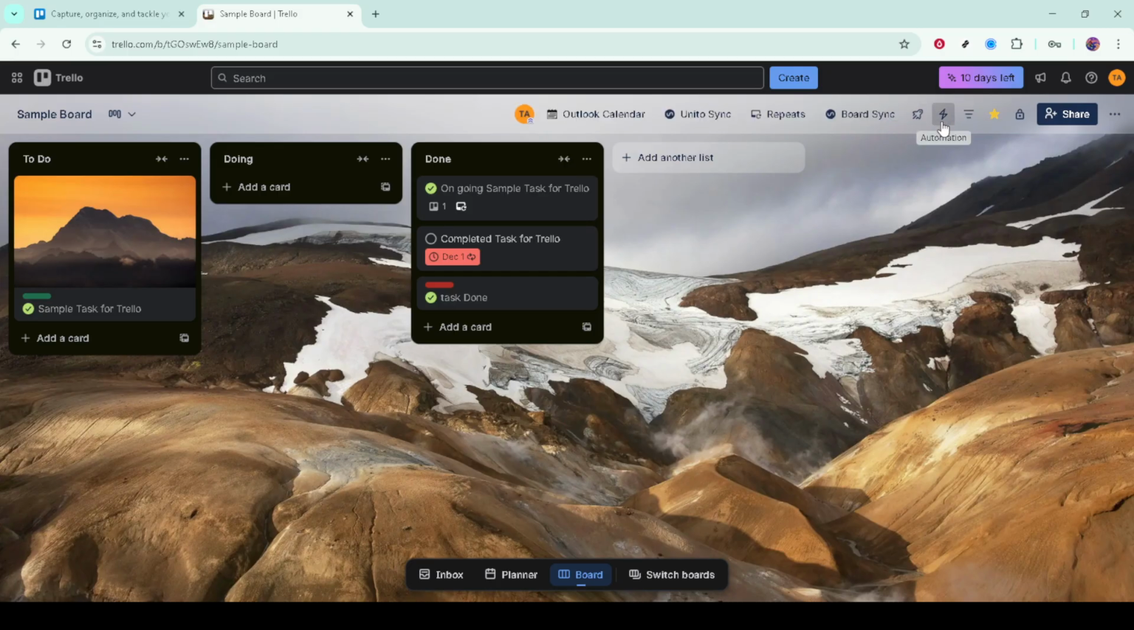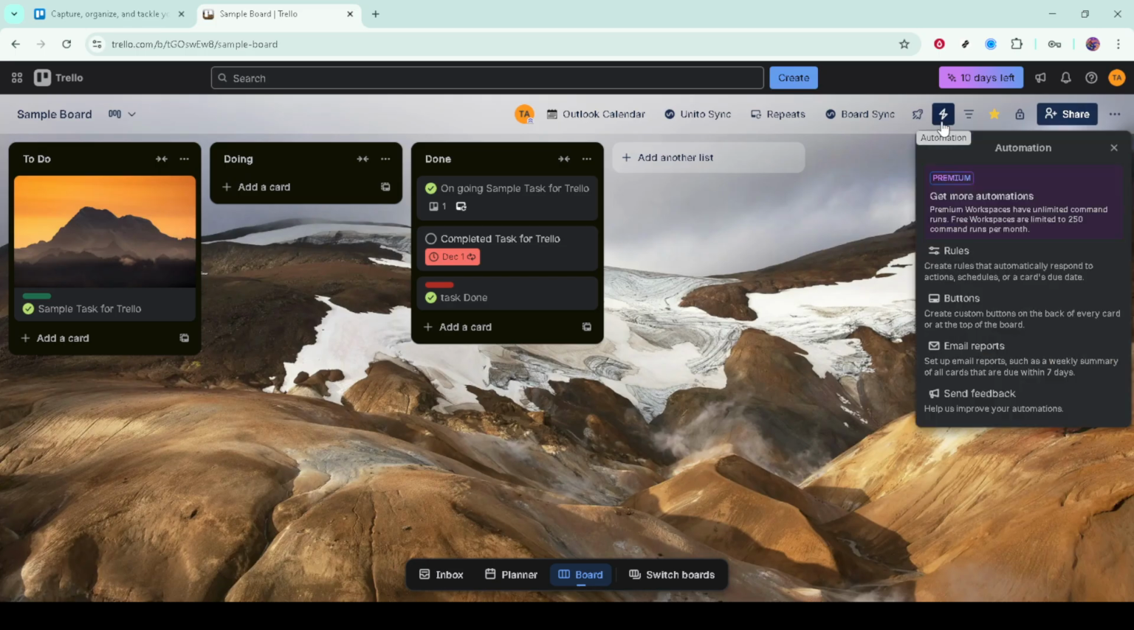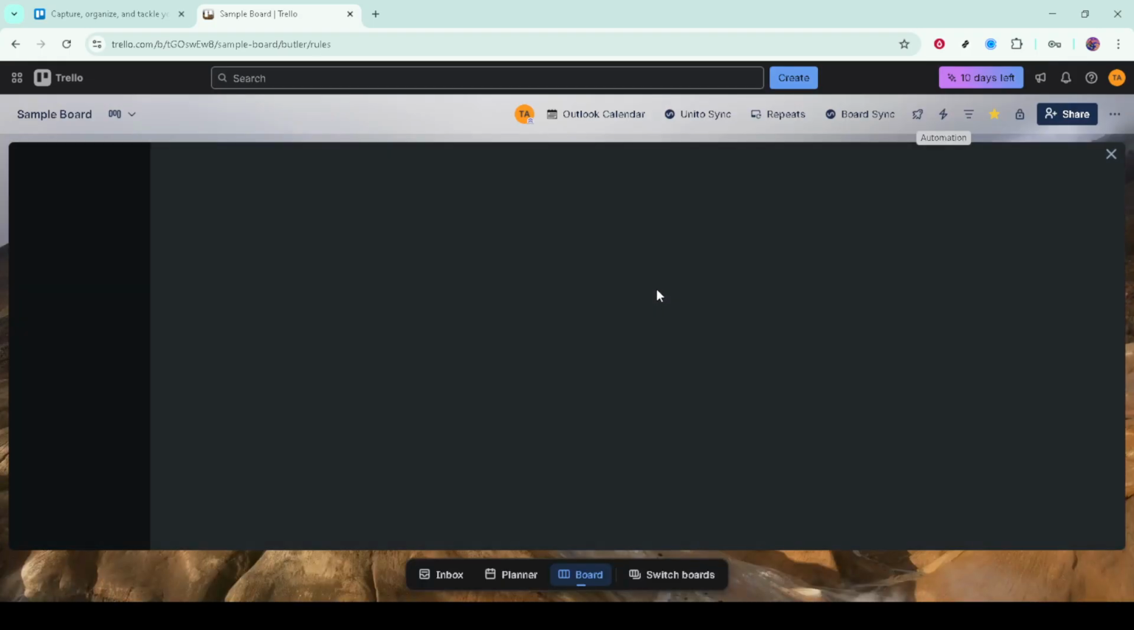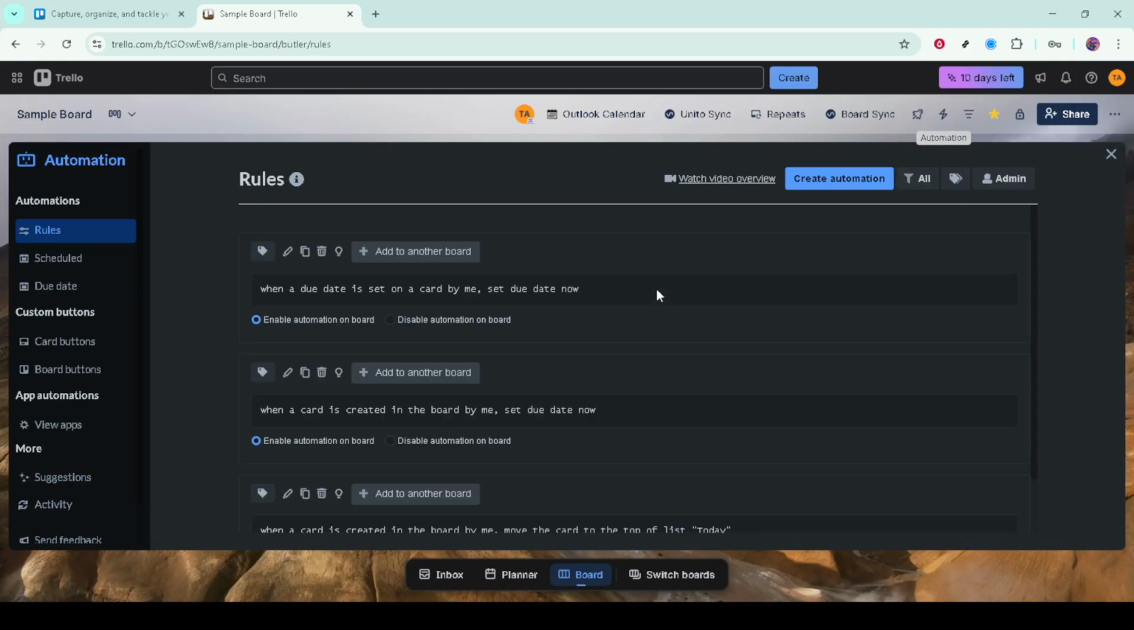This opens the Butler controls. From here, choose Rules. Rules are the most approachable way to get started because they run instantly in response to specific events on your board. Next, click Create Automation to start a new rule. You'll see the builder with a place to add a trigger and then one or more actions.